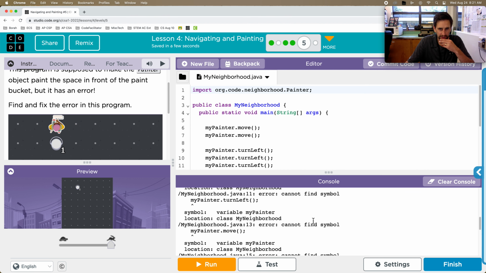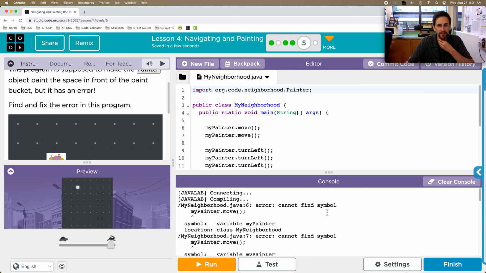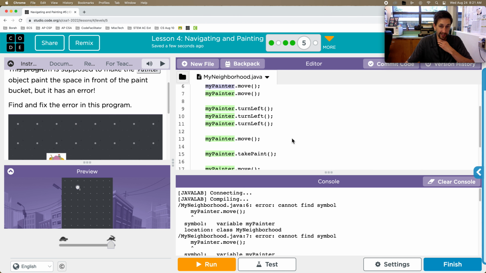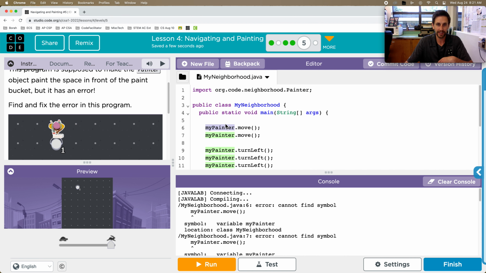Okay, got a couple of issues here. Wow, a lot of issues. So I'm going to scroll up. And it says Java line 6, it can't find MyPainter. And so I'm looking for where the painter was created up above it, because it should be instantiated up above it, and it's not.